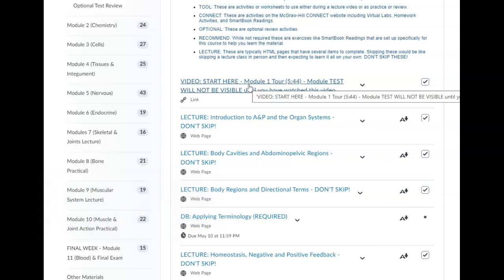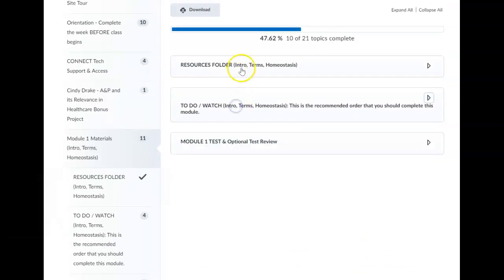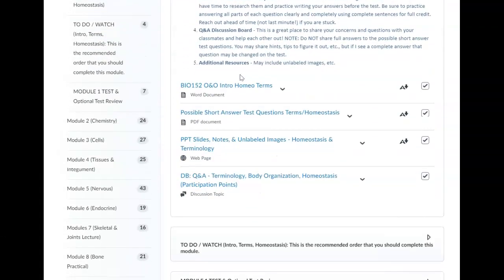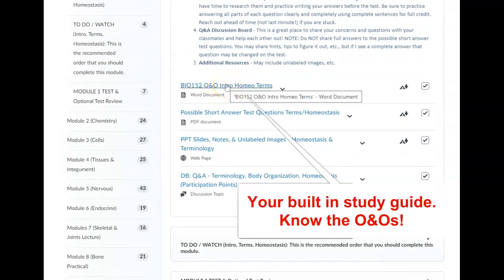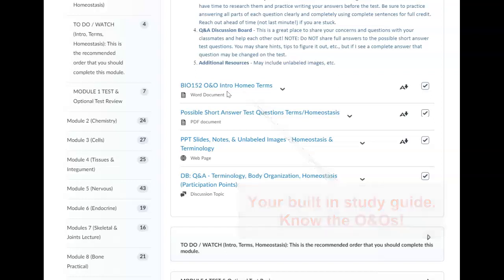Let's start by looking at the resources folder. The resources are going to include things like your outcomes and objectives. These are essentially a study guide for each of your tests because these are the things that you should know by the end of the semester. As we go along through these different topics, use your objective list as a study guide and basically a list of practice questions to prepare for that test.